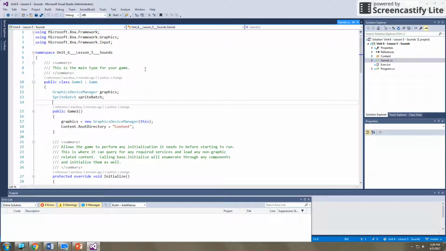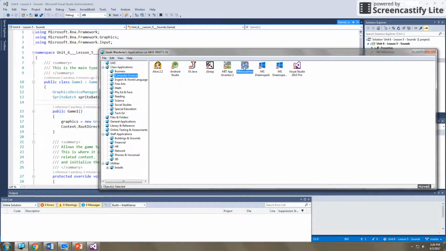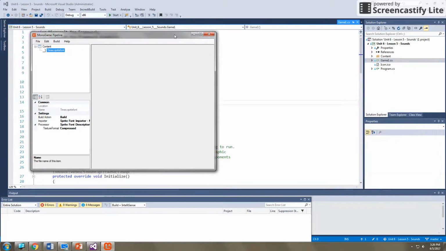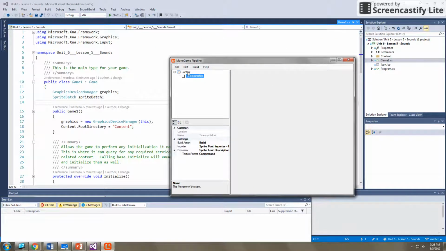Okay, so at this point, I'm assuming that you've downloaded the snare sound and that you've opened up this program and started Unit 6 Lesson 5 Sounds. So similar to when we have fonts, you need to go into MonoGame, and we're actually going to bring this sound in through the pipeline. So what I need you to do is connect this to your program.